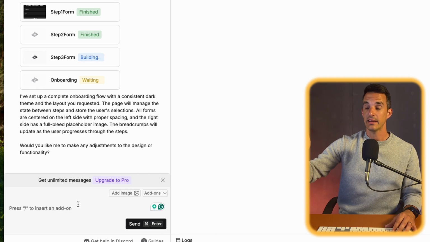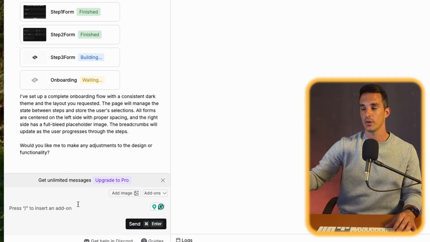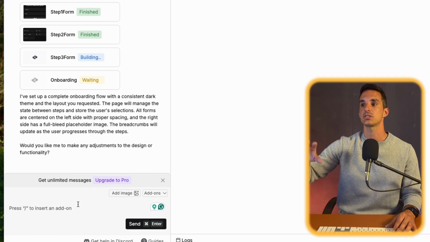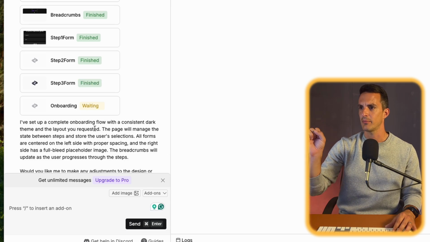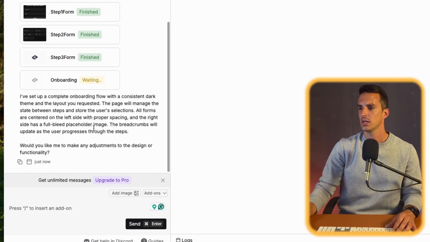So we're gonna let it finish running through the steps here, building out the code for each of the form steps that we have. You can see it's step 1, step 2, step 3, then an onboarding page, there's breadcrumbs, and then there's the initial layout as well.